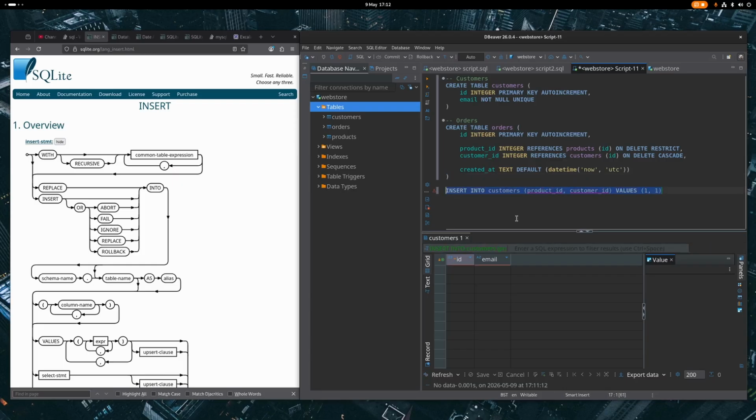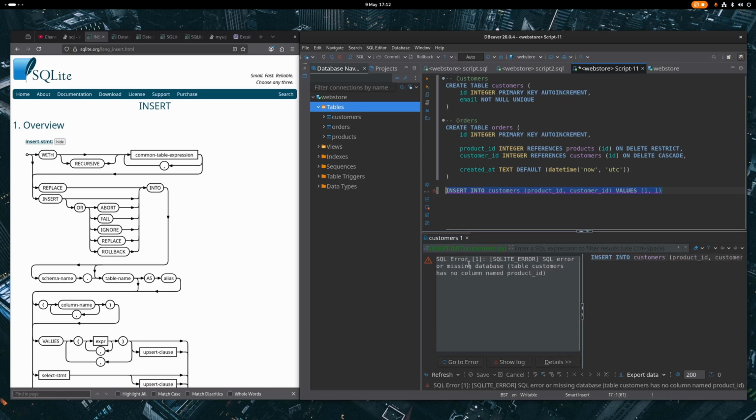If we go ahead and run this, what have I done wrong here? Insert into customers. Insert into orders. There we go. Run this. A foreign key constraint failed. And basically, that's because we don't have a customer yet.